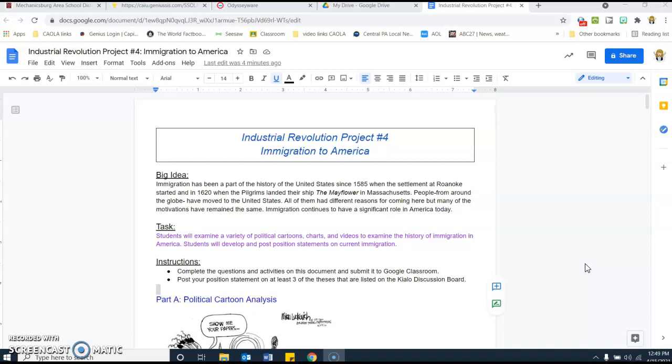And even when they wrote the Constitution, immigration was something that was pretty unclear as to how we would govern and deal with the issue of immigration. So here is your task. It's basically this document. You'll have opened this as a Google Doc in Google Classroom. You'll see here, right here in purple is your task.